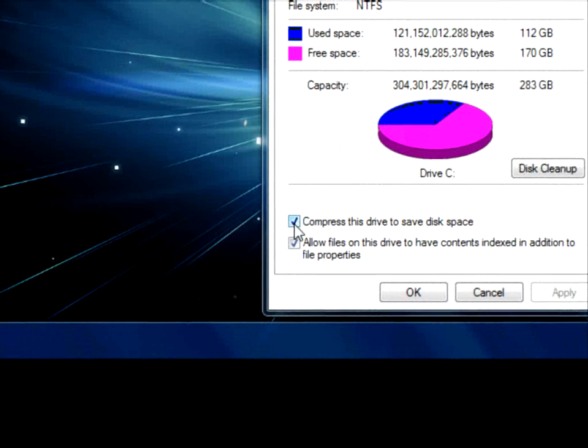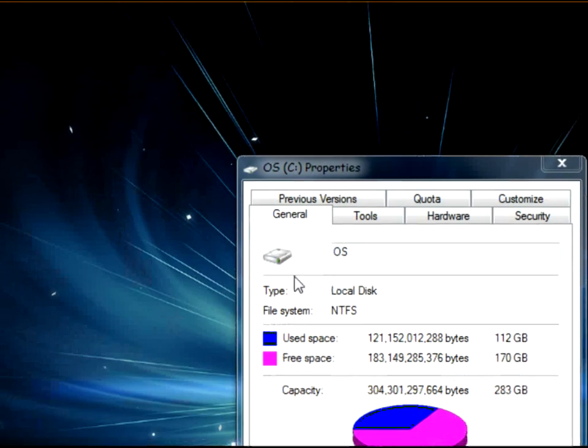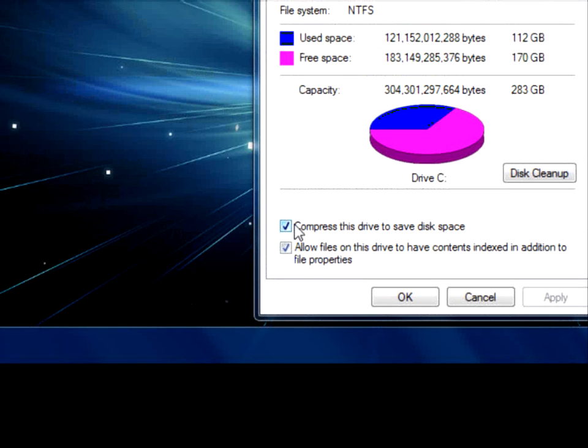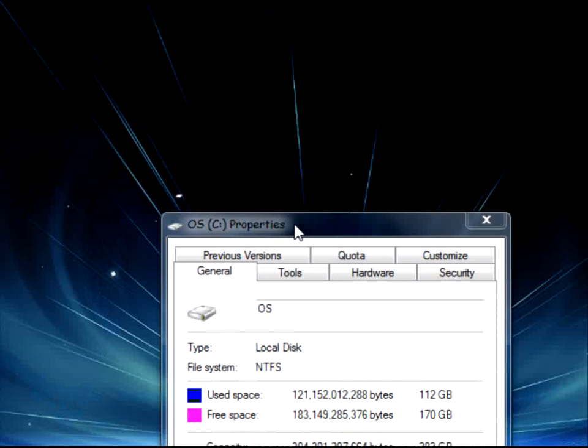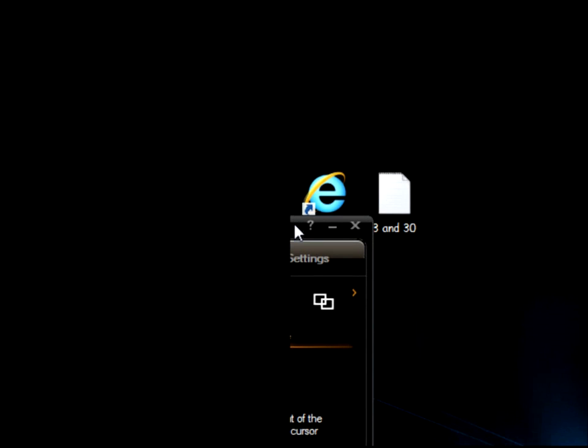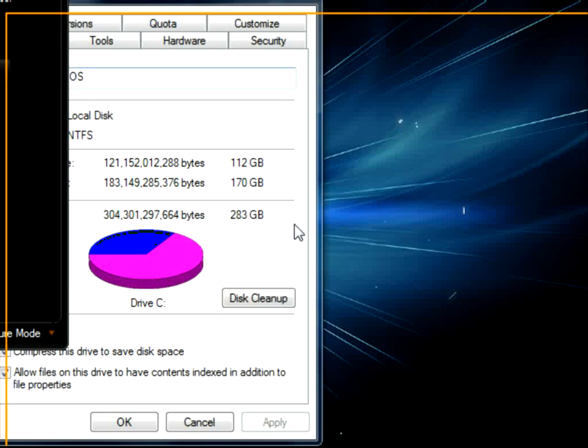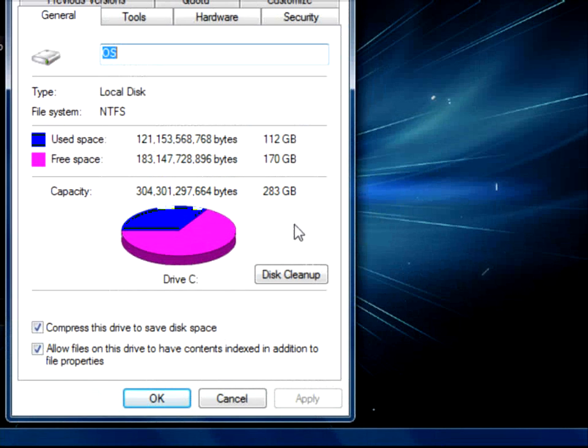Properties come up, you're gonna click on the general tab. It's compress this drive to save disk space. You're gonna click that. And then you're gonna compress the disk, save your disk space. That's gonna take about, I started around 8 o'clock and ended at 12, so 4 hours or so. Might take longer, might take less, depending on which stuff you have.